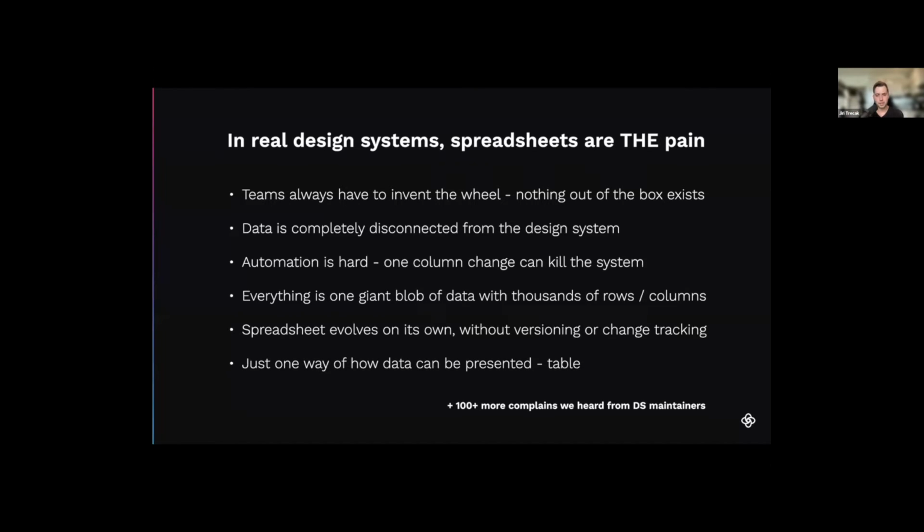Now you can argue that probably you can make some process that will make backups and so on, but it's not so easy. And again, this is because a spreadsheet is just a dumb table. One last thing, and we will touch upon this in the demo, is there is just one way of how the data can be presented, and it's a table. You can design a very nice table.